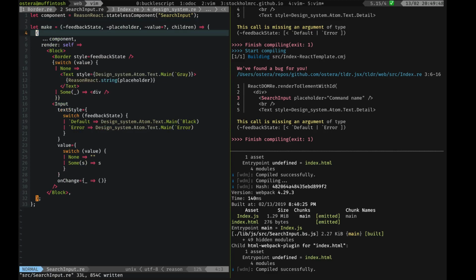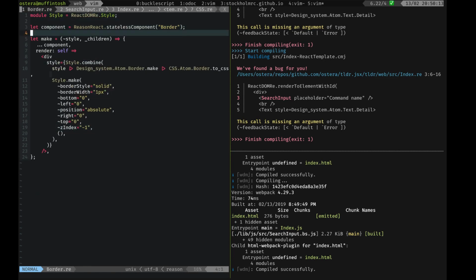Okay, so far we essentially have turned a feedback state into an actual text style for the input, and we have a border style which essentially feeds from the feedback state. This feels a little bit weird, the fact that the style of the border is a feedback state rather than... Yeah, I think style might not be the best name. Well, we can rename that. So this should be a state. Yes.